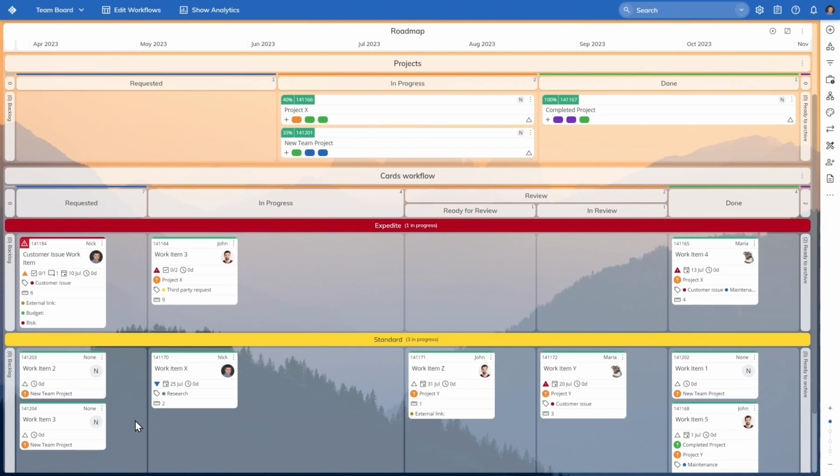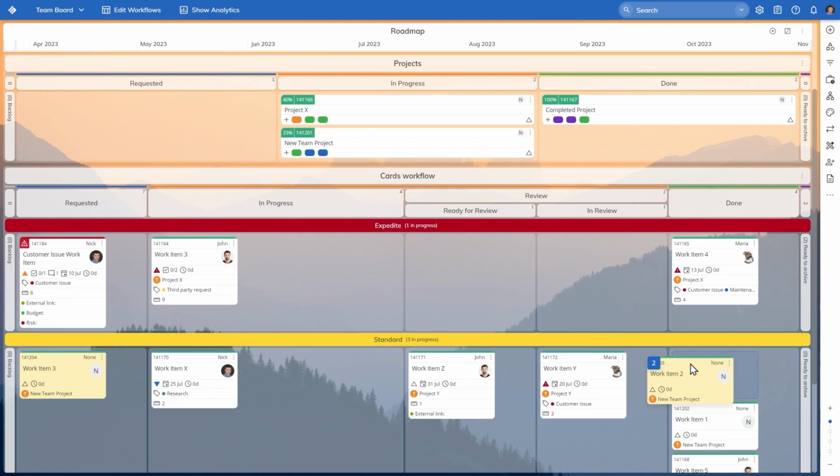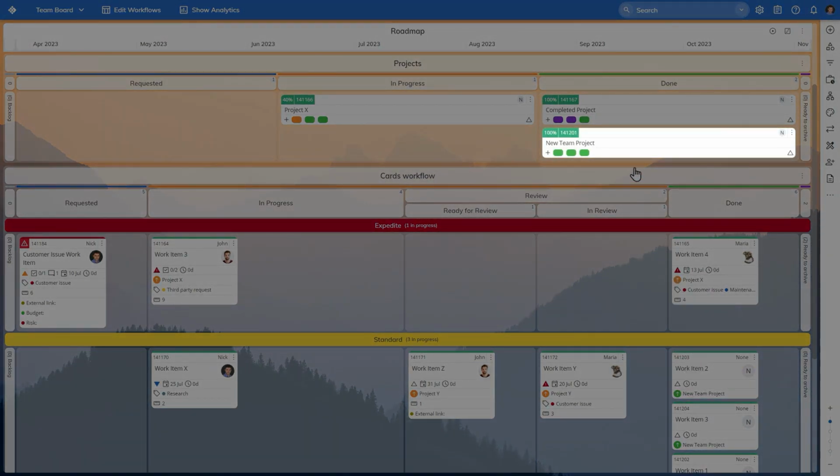If you move all child cards to Done, then the entire initiative will be completed too.